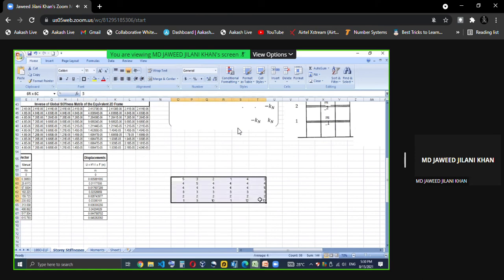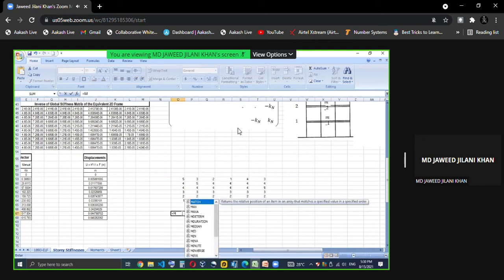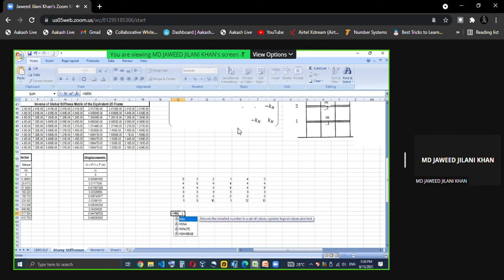Say, a 6 by 6 matrix is there. You can make it 10 by 10. Since I want the inverse, I'll type equals MINVERSE. This is the command. It is asking you to select the array, so I'll select this array.